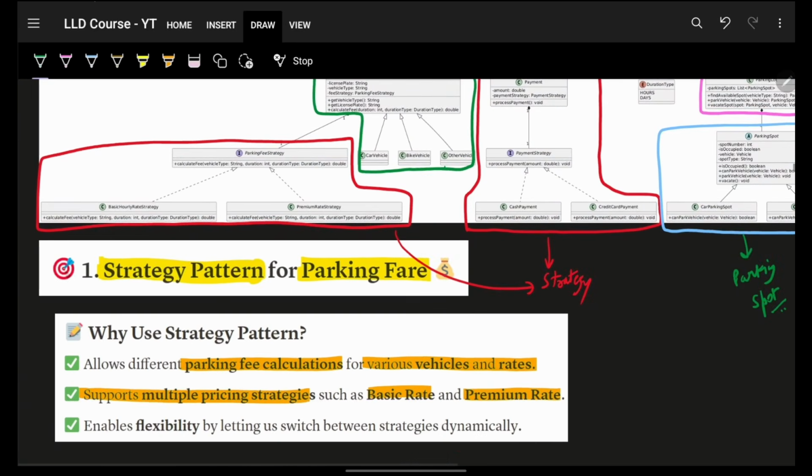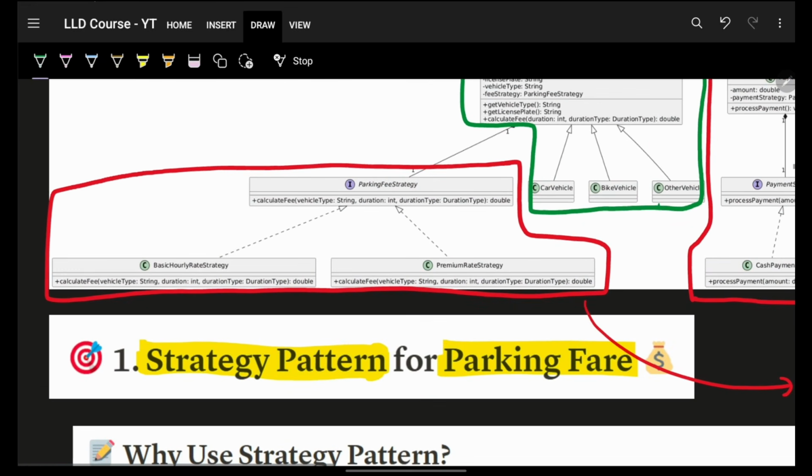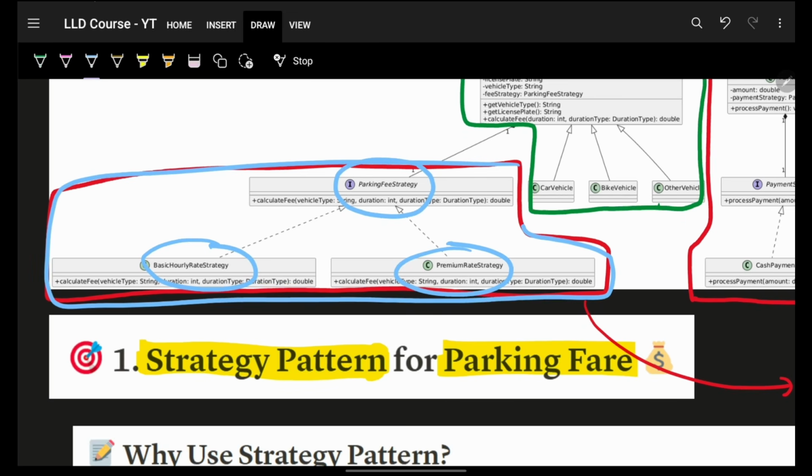So, firstly, as I have always been telling in the last points as well, go with the bottom up approach. Bottom up approach says to break it down to individual components, whatever you know. So, I know that I will have a parking fee strategy. It can be hourly fees, it can be premium rate fees, and so on. This is my parking fee strategy, which is another group. Don't link it with anyone right now, just make it separately.